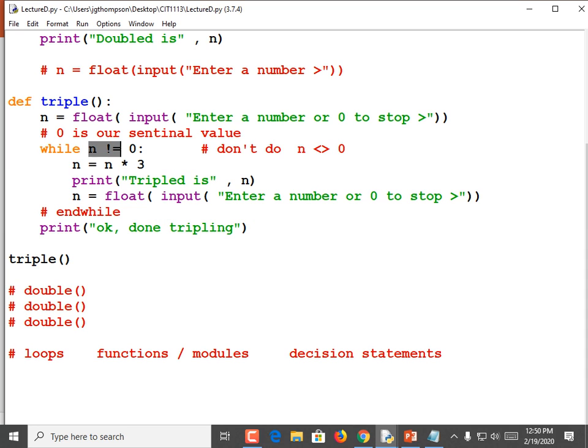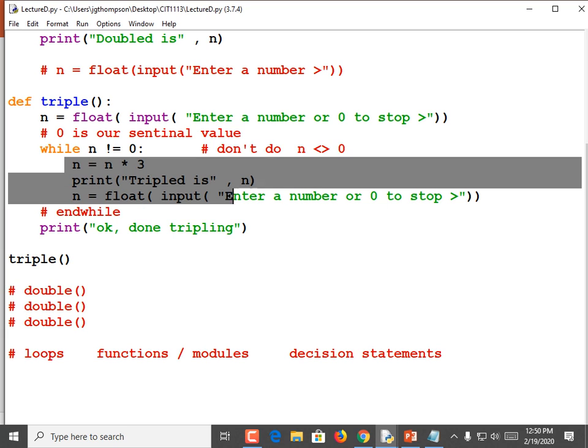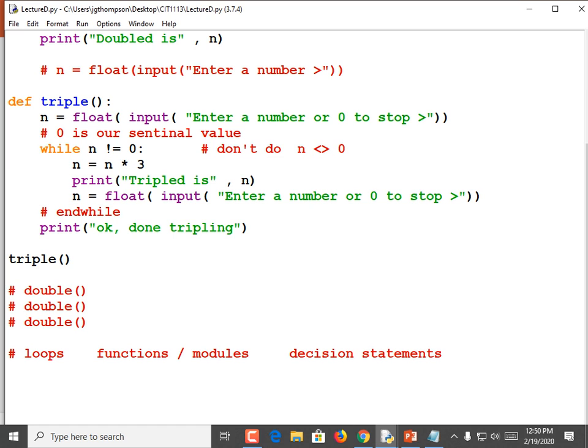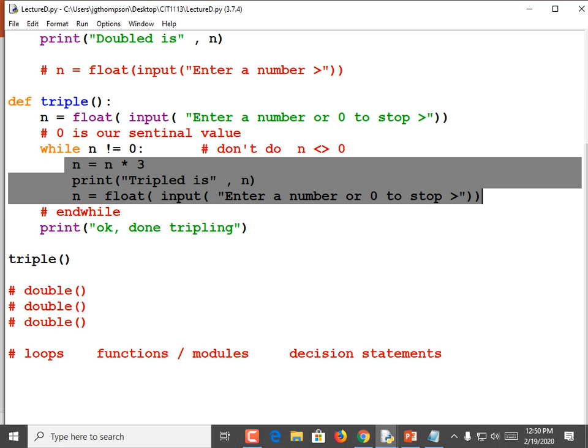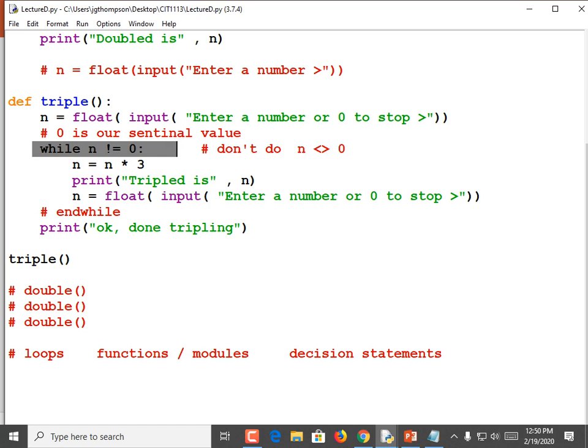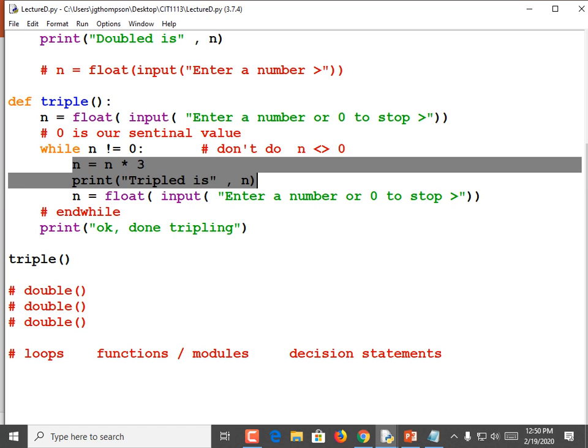The loop is dependent upon this Boolean expression here, this condition, just like an if statement. Like if it said if n not equal to 0 and did all that stuff, then it would do all that stuff once. But since it says while n not equal to 0, it does all that stuff, and then it comes back and checks again. Is n still not equal to 0? And if it's still not equal to 0, it repeats.